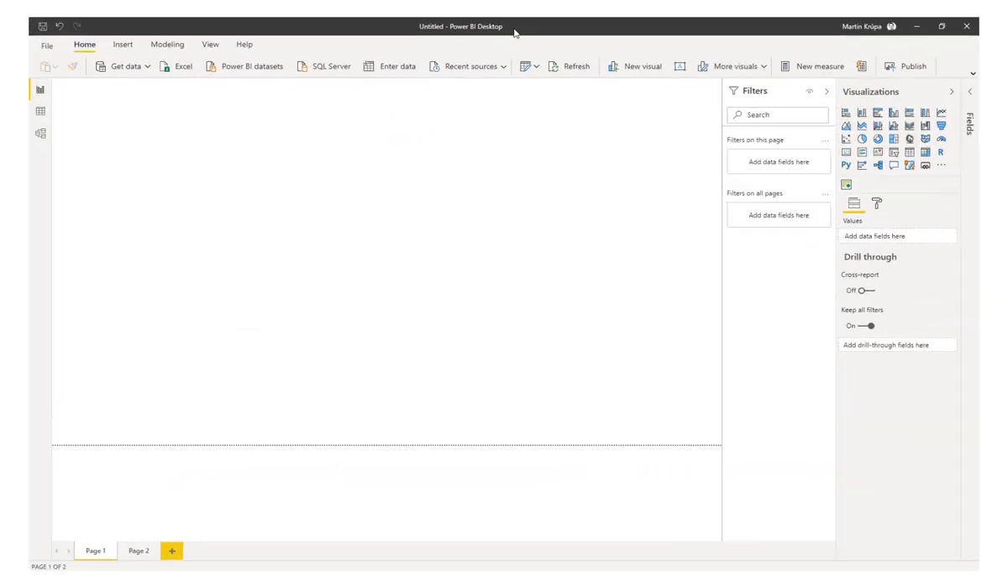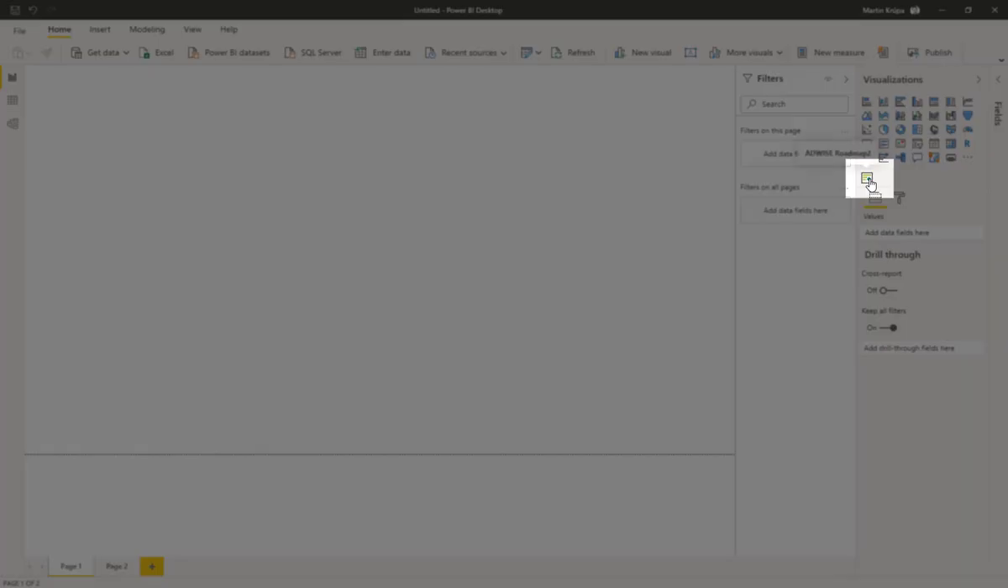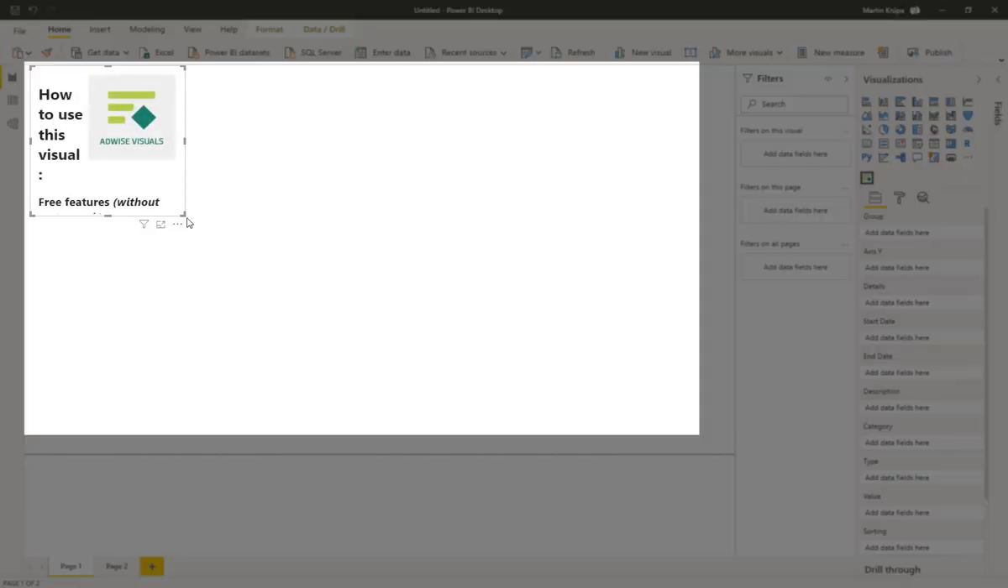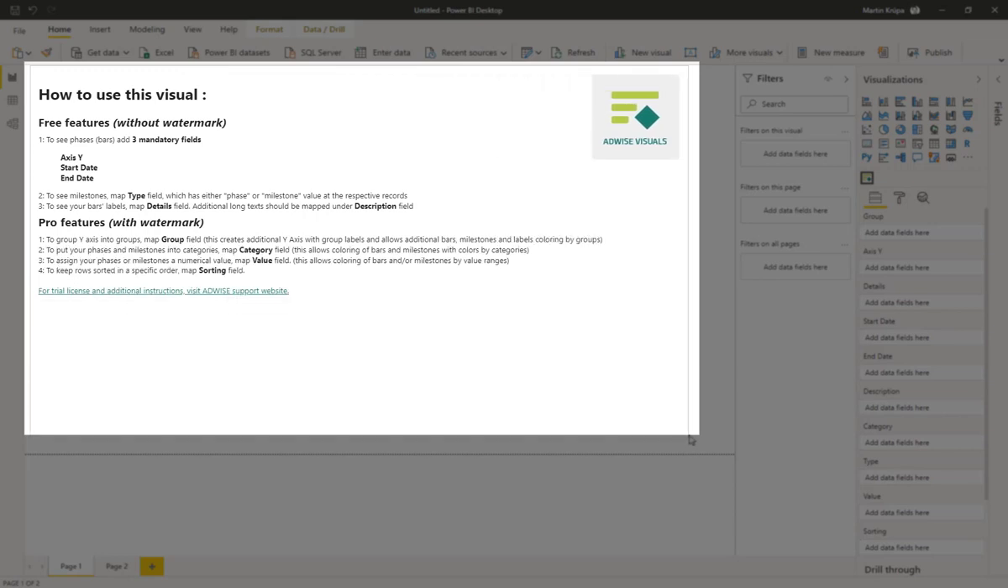After you've imported a roadmap visual to your Power BI, add it to the report. Increase its size to see basic instructions. They'll be visible until basic data are mapped. Let's now prepare that data.